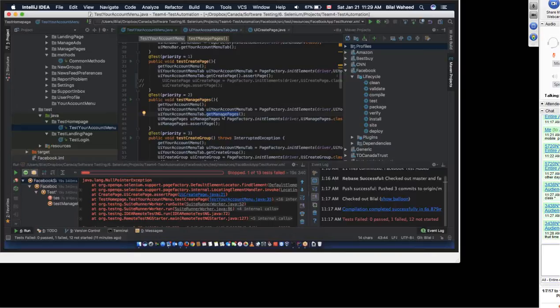Okay, how about a second? So this UI account page, but that manage page is not initialized here, right? So you don't want to initialize. That's your concern, right? You don't want to initialize, but you still want to access that resource, right? Yes.